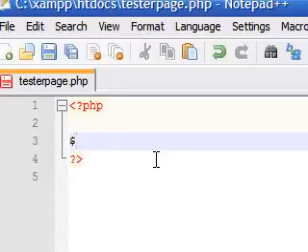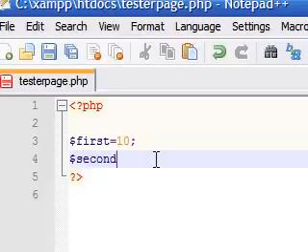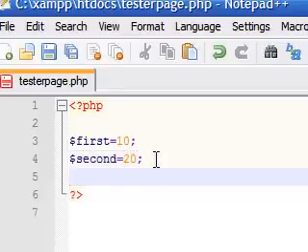First, we need some variables. We'll make a variable called first, set it equal to 10. Make one called second, set it equal to 20. And make a variable called third, and we'll set this one equal to 30.